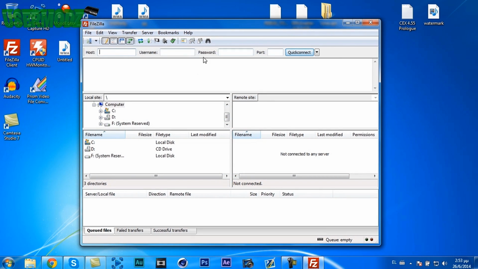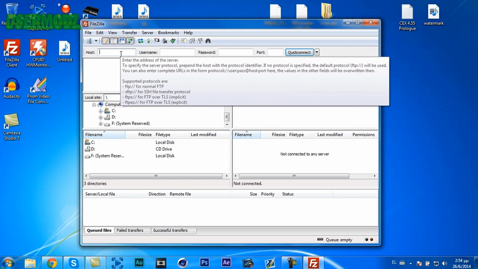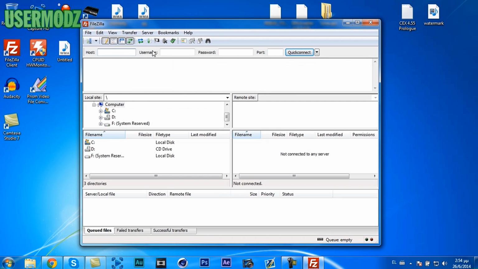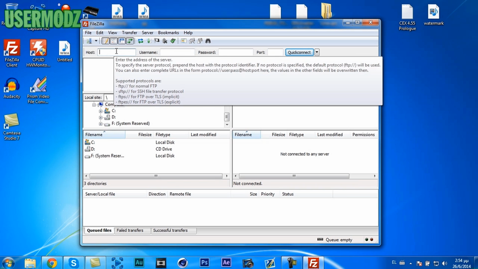Then you're gonna see this program. This window will come up. On the top left corner, it says host, then username, password, and port. What you're gonna do is type in your IP address. Type your IP address on host.